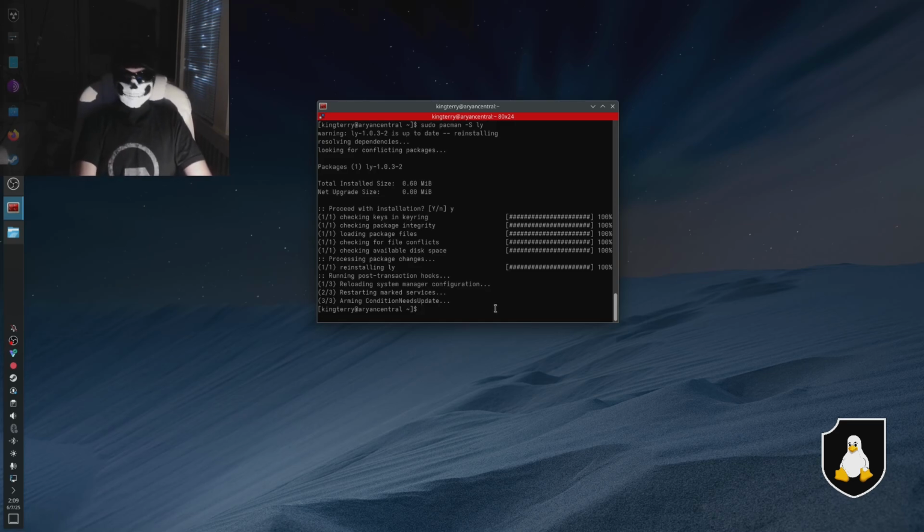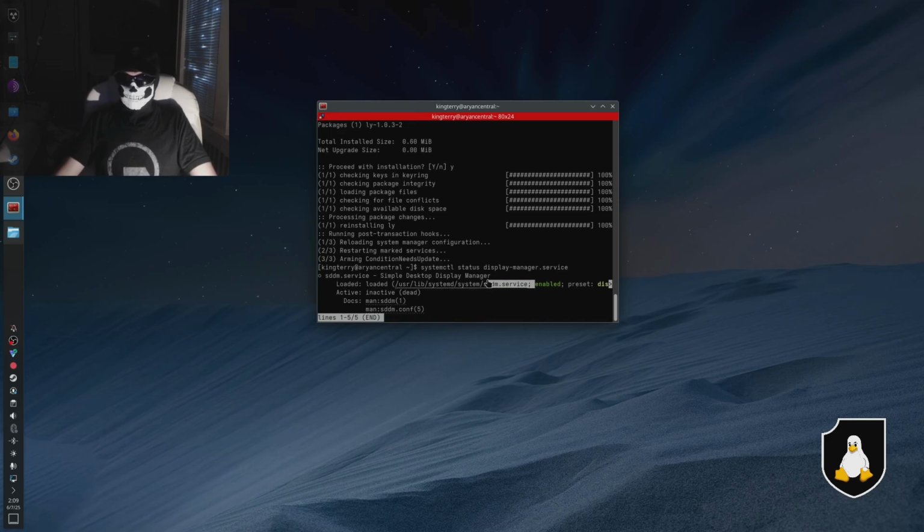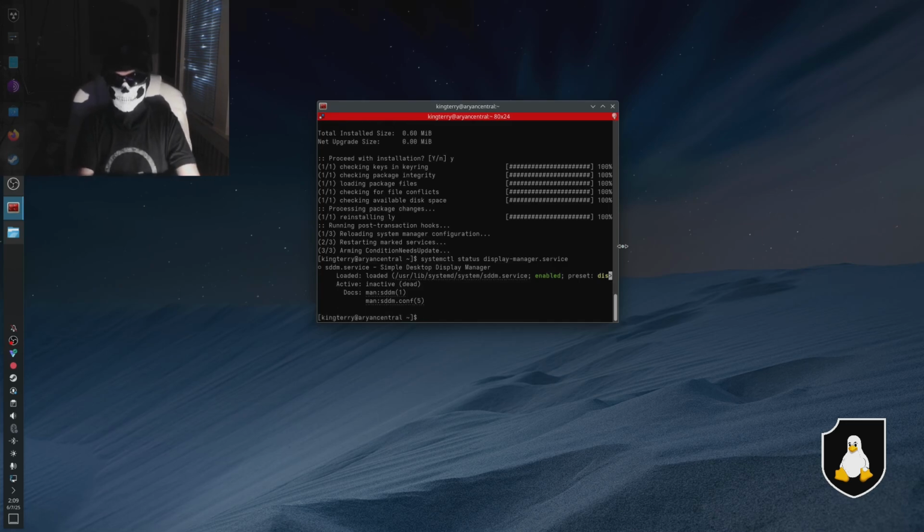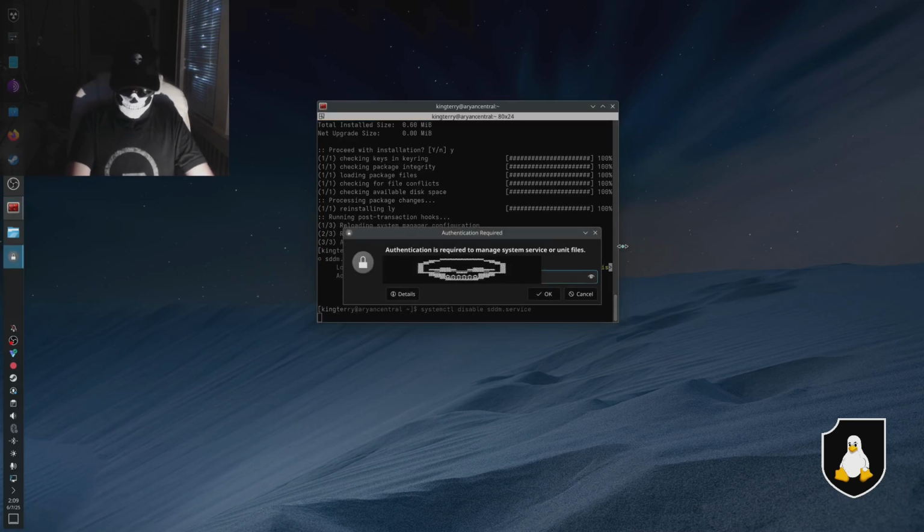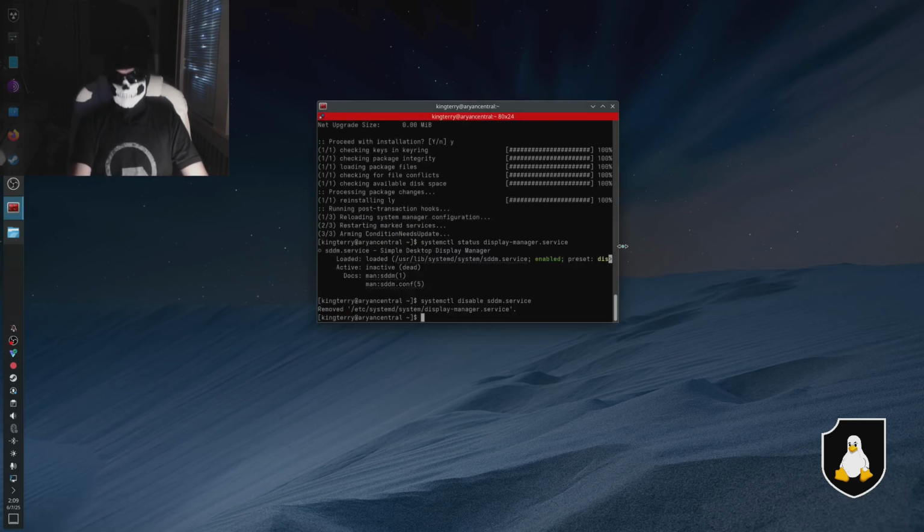Sweet, so we got step 1 finished. Now step 2, we need to disable SDDM and switch it over with Ly. So for that we're going to be doing systemctl status display-manager.service. And as you can see, SDDM service is enabled and it is linked up with display-manager service. So we want to kill it. So systemctl disable sddm.service. And you're gonna have to type in your password for this if it asks you. Okay, sweet, now it's disabled.